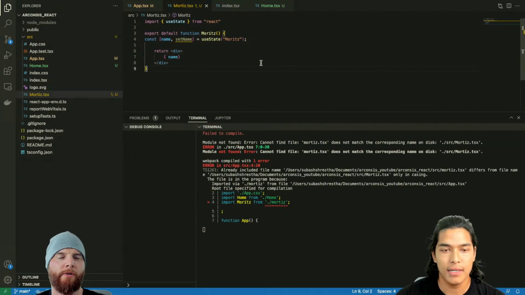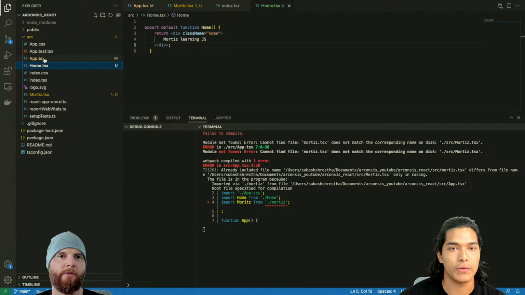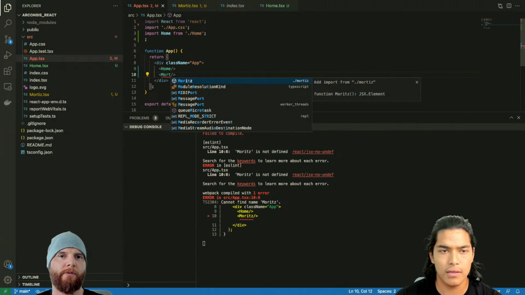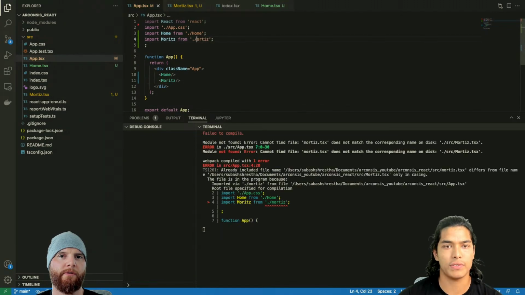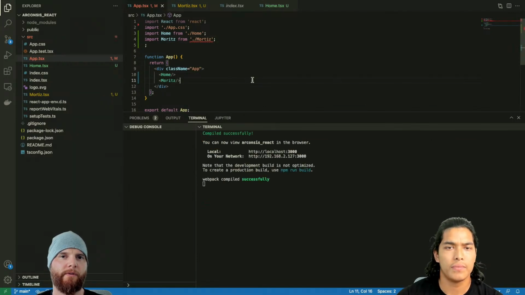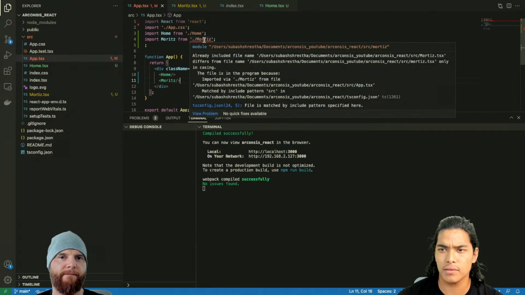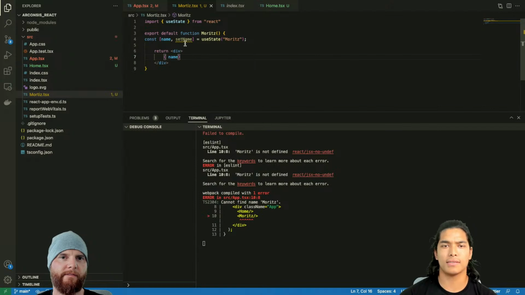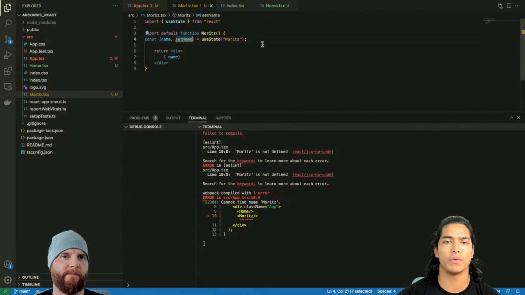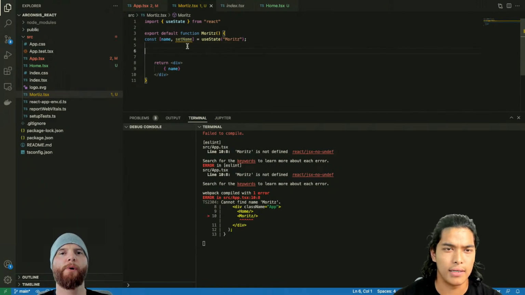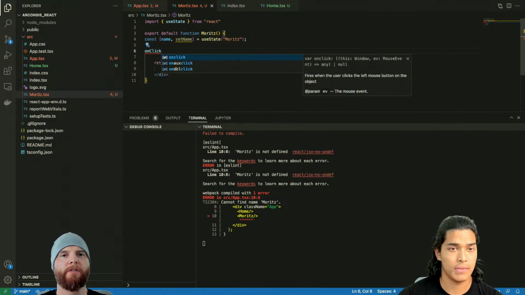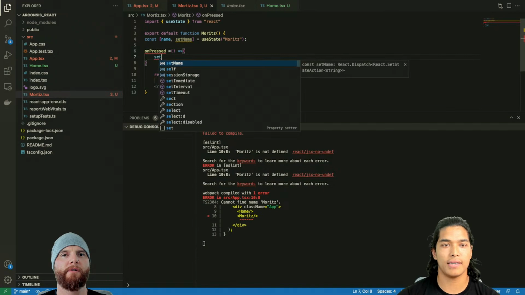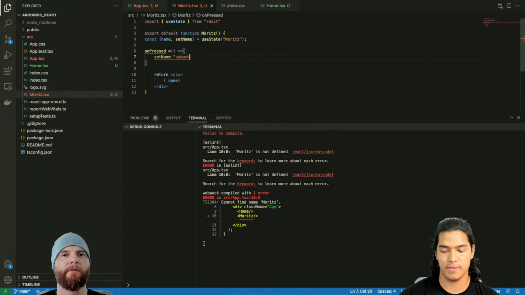Like this. There is some issue somewhere around Moritz. No, it's a capital M, Moritz. Is there any issue with this? Moritz JSX? For now let's show this one, and we can set the name anywhere we want. For example, on click, onPressed, setName Subhas. Finally, there is my name.